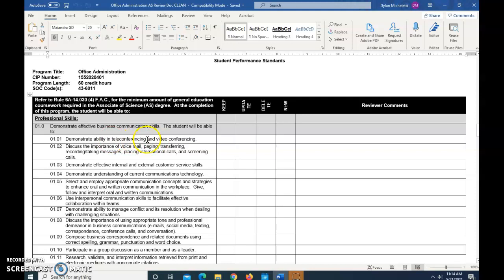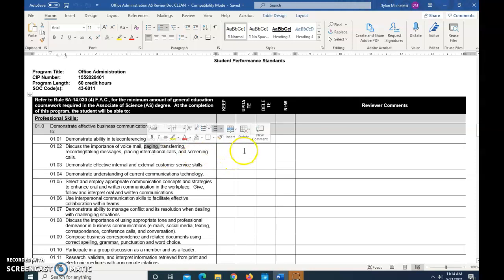So teleconferencing can sound old or new, but here's a good example of one that I can just go right off the bat that it's going to leave. Is number 2, discuss the importance of voicemail, paging, transferring, recording messages, international calls, and screening calls. Now the one that pops out to me as very outdated is paging. So I would hit, we need to update that and remove paging. You just type that right in there.